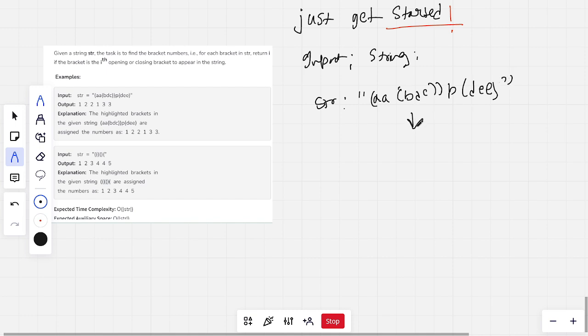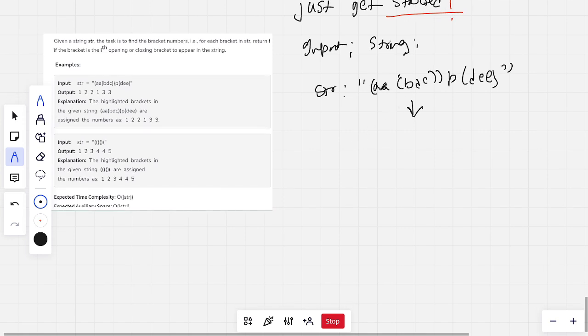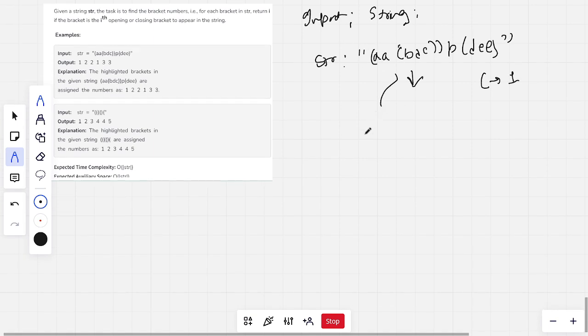So what you can deduce from here is: highlight the brackets in the given string, and for each bracket return whether it is the opening or the closing of the bracket. Say this is the first opening and closing bracket. I'm denoting this type of bracket as 1, so whenever I encounter this bracket, I write 1. In case of a and a, nothing.